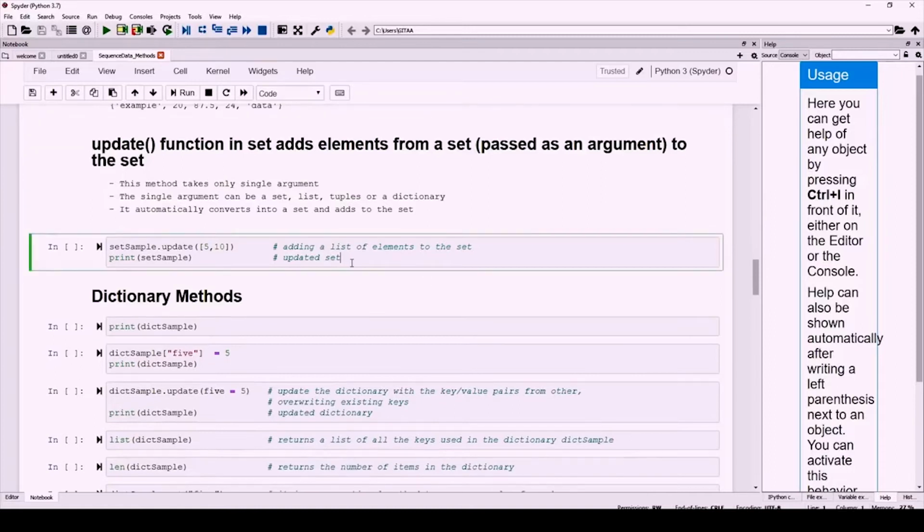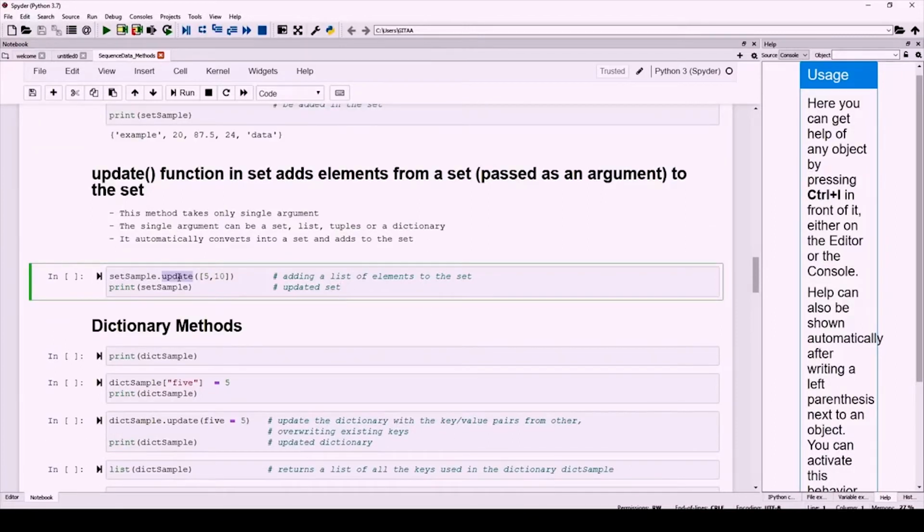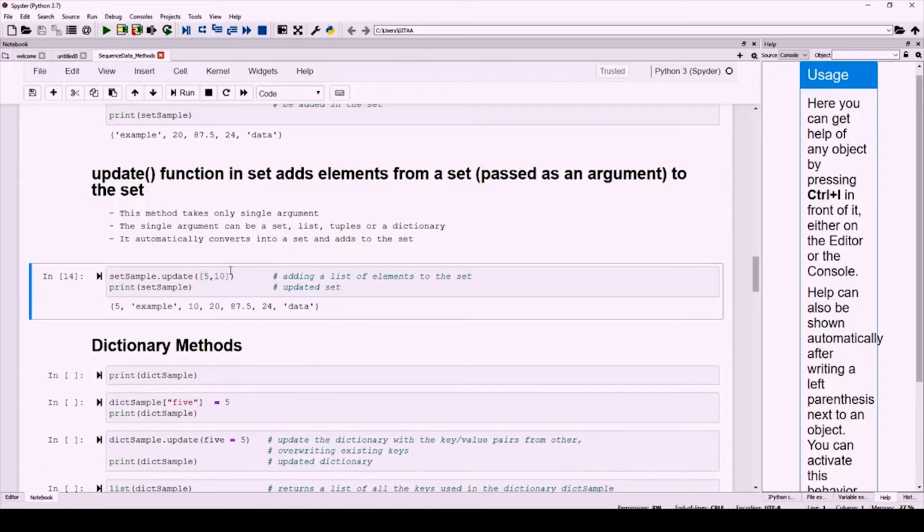So let's just try an example. I am using the update method on a set, but I am passing the values as a list which has values 5, 10. So now 5 and 10 have been added to the existing set, and we also printed the updated set.